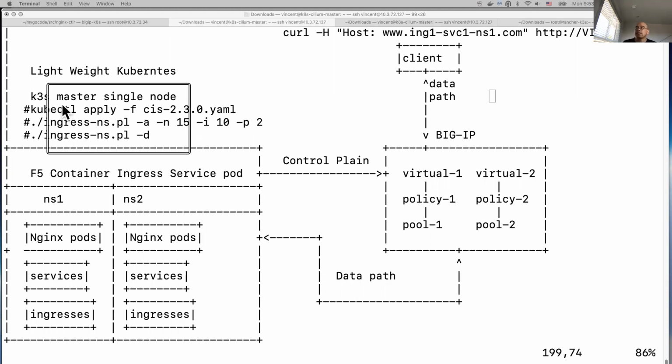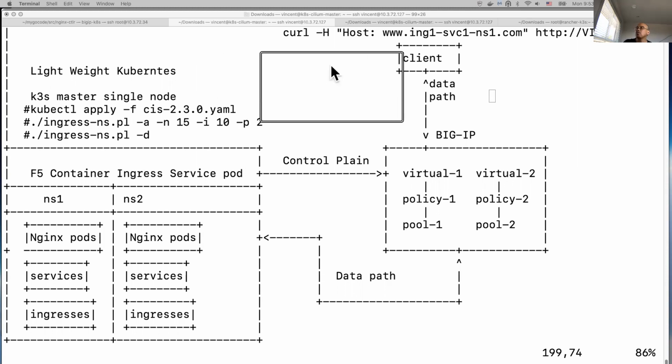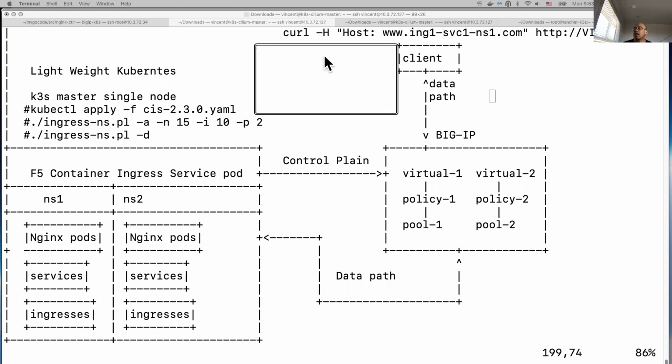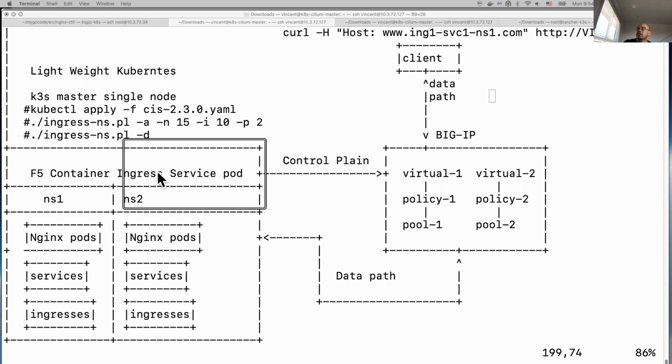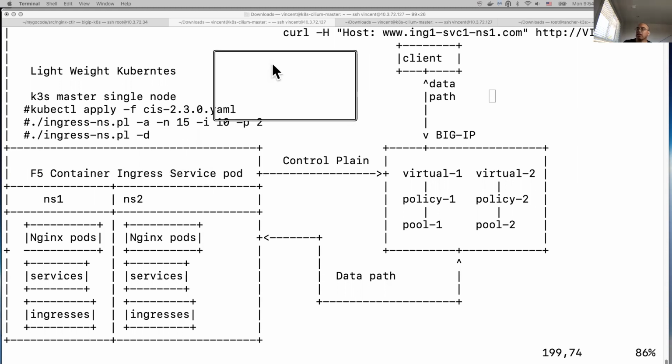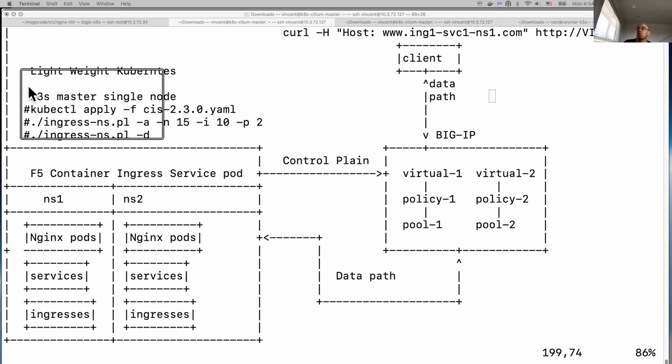Hi. So today I wanted to do a quick demo to deploy over 100 Kubernetes Ingress services to the Big IP with the F5 Container Ingress Services pod. And so here's the diagram. I have one lightweight Kubernetes cluster. It's a K3S master single node. So I only have one single node cluster here.